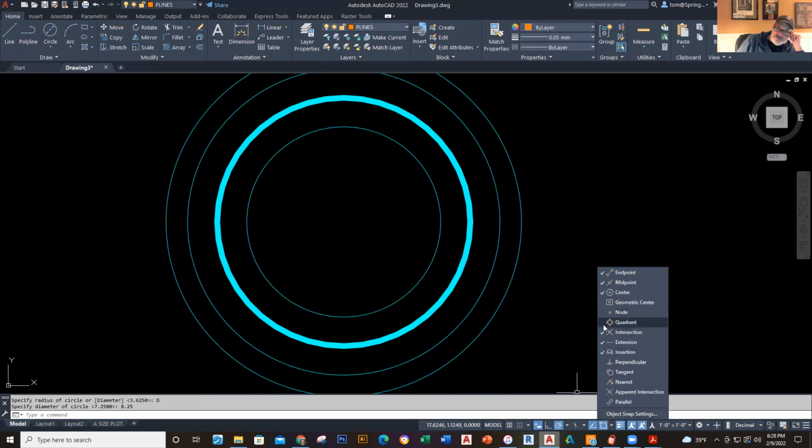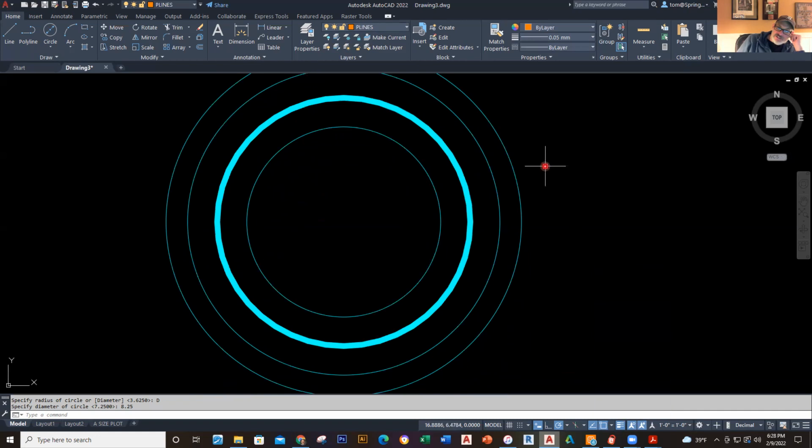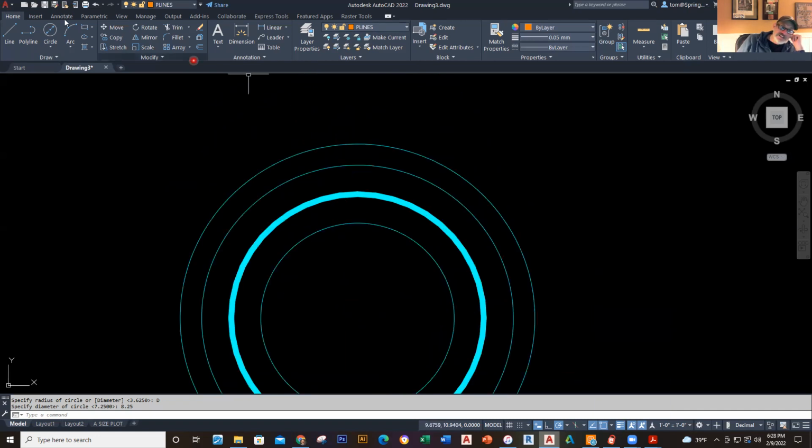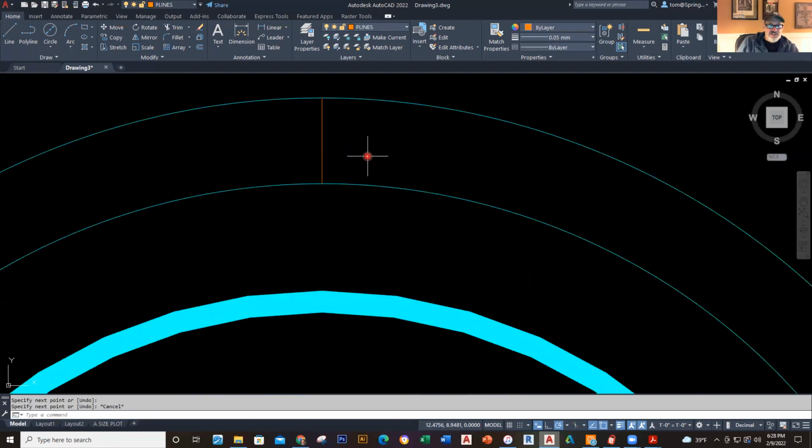And I'm going to turn on quadrant right here. I'll turn off extension. That's going to turn on quadrant right there. And when I turn on quadrant, that's going to allow me to go ahead and draw my polyline. So I'll go ahead and start here and click on this polyline. Now, I can go down here and stop it there. And when I do that, it doesn't have any thickness to it.